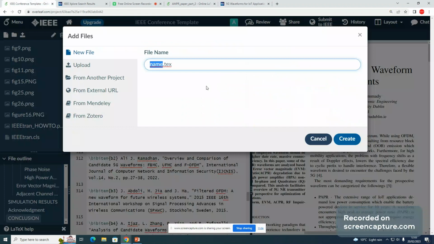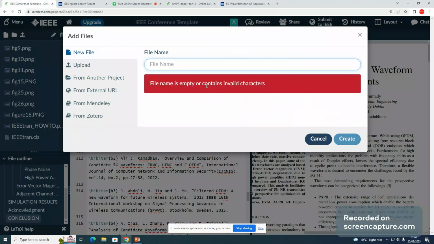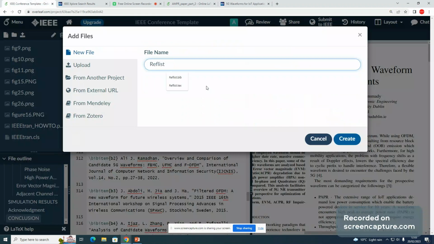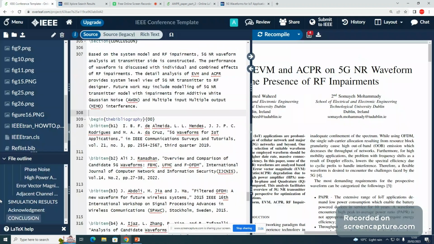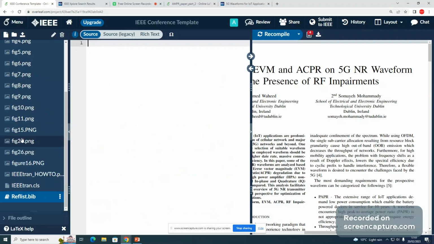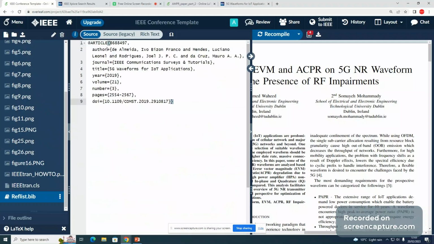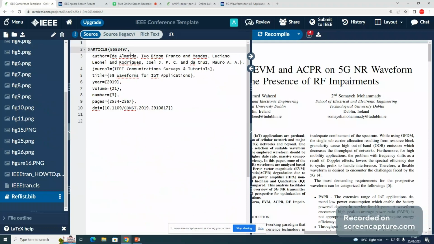I'm going to call it reflist.bib, and then you can see that this file is created. When you click on that, there is this plain page available for you. I'm going to click here for paste, and then I end up with my very first reference here.